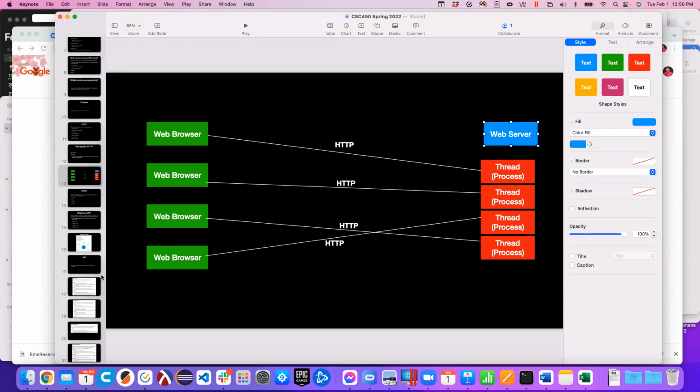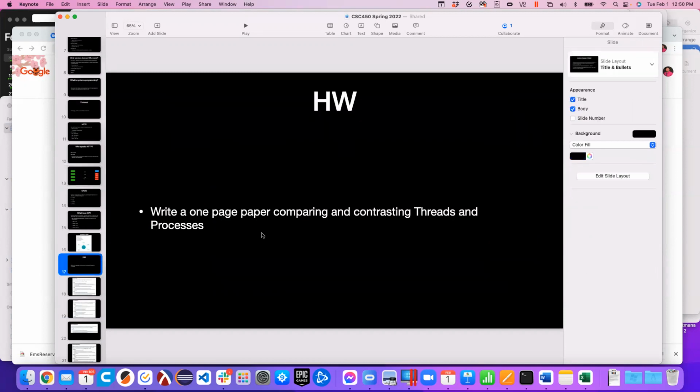So for next class, take a look at the difference between threads and processes. We'll talk about that to start class, and we'll probably start looking at actual code on Thursday. Questions, comments, concerns, bribes?